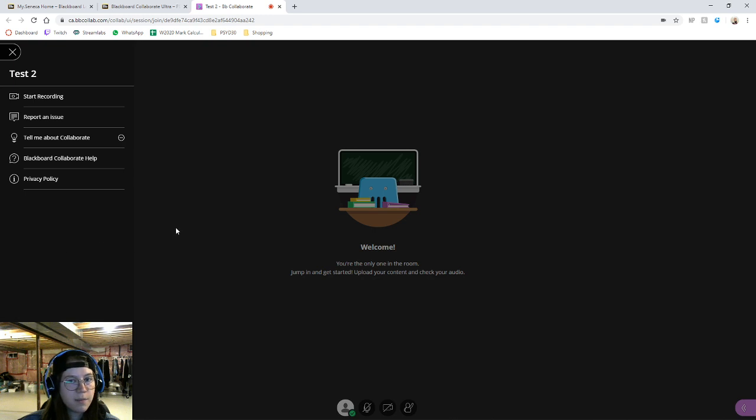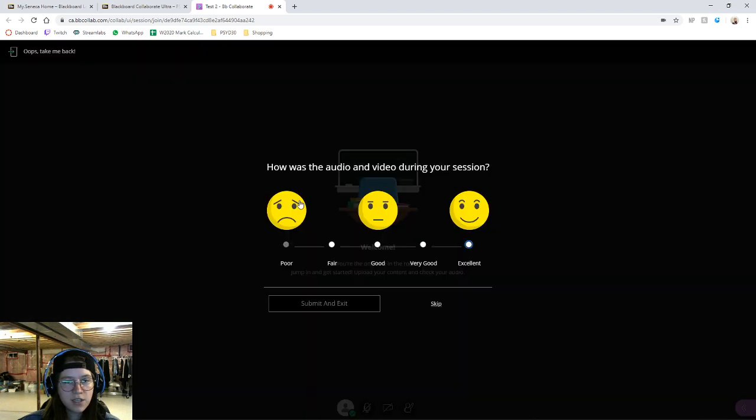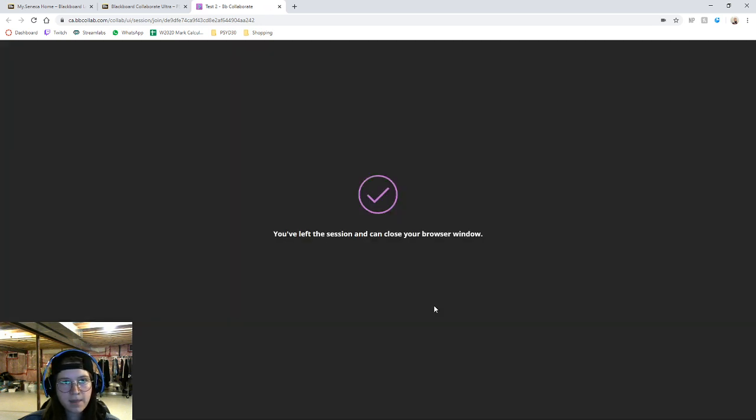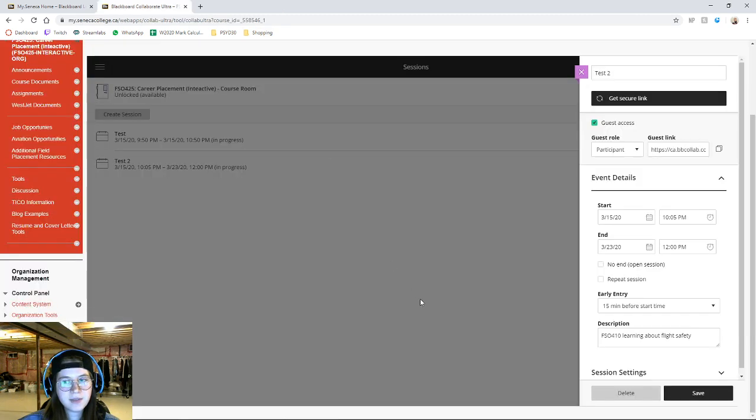And then over here in the top left, it's a lot of just basic stuff you don't have to worry about, but it does show you here at the bottom, leave session. So when you're done and you're ready to end the class, click leave session. You can give it a rating if you want to help them develop the tool better, but I'm just going to skip it. And there you go, all done. And you can exit. And that's it.